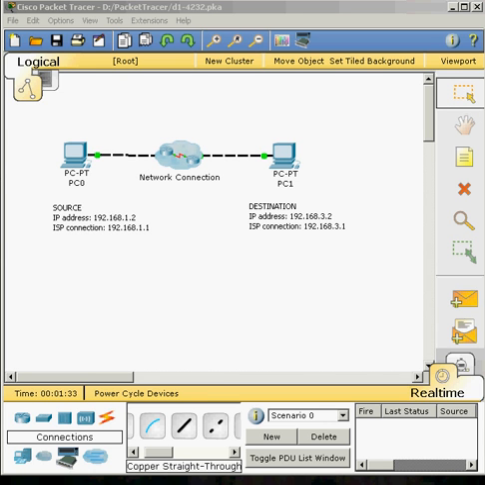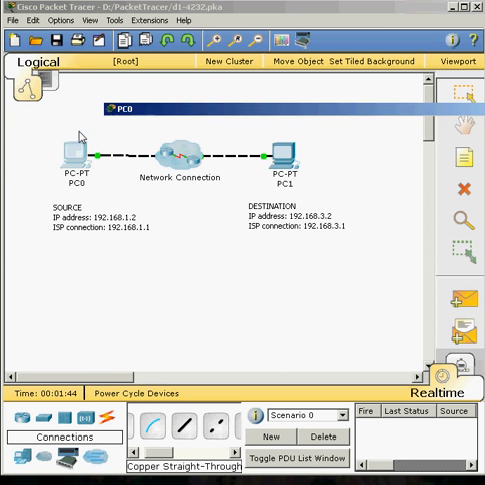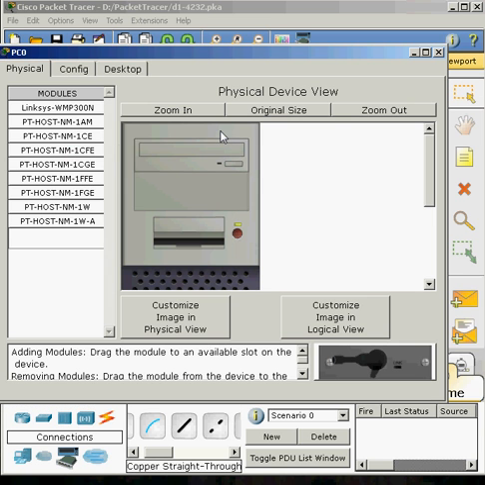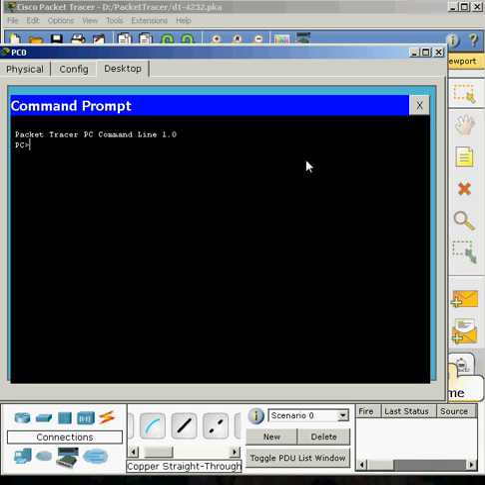Open the source host command prompt window and ping the destination. Okay, so we will click on PC0, and then we will click Desktop, and click Command Prompt, and then we will type ping 192.168.3.2 and press enter.